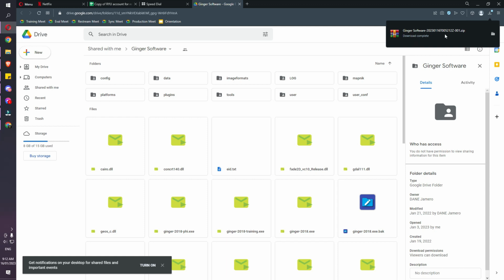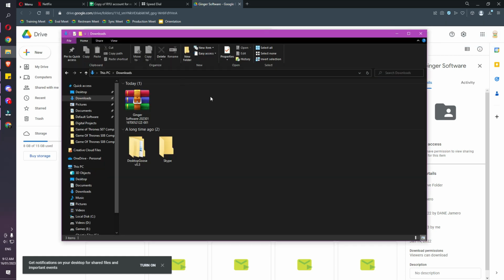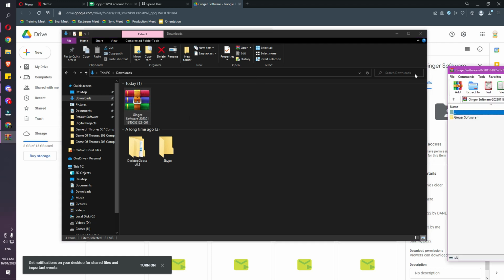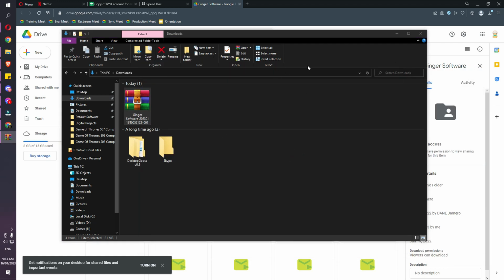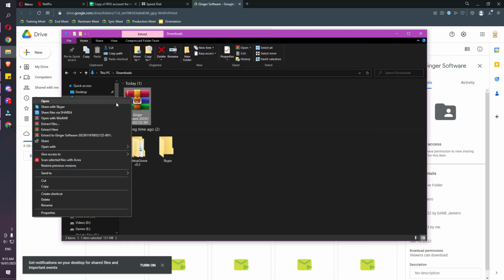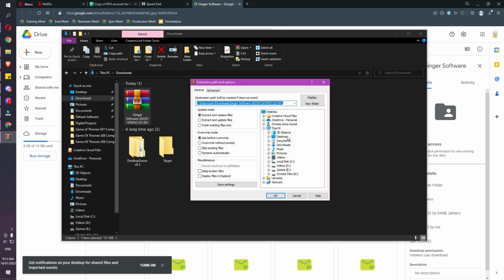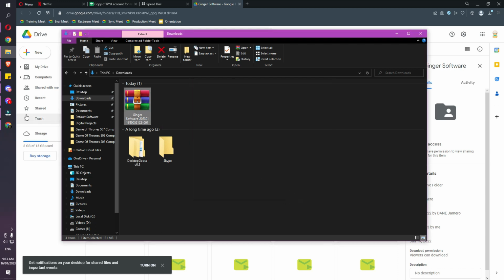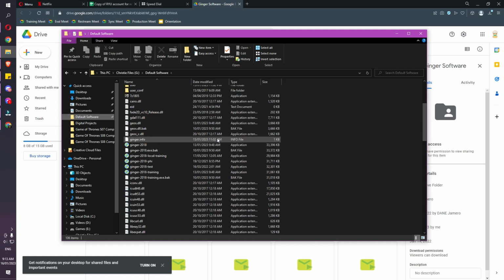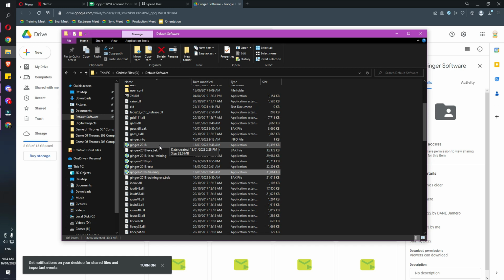After niya mag-zip, pupunta na lang kayo sa Downloads folder nyo kung saan napunta yung zip file. Para mabuksan, hindi nyo siya bubuksan like this. Kailangan nyo siyang i-extract. So right-click and extract files. Tapos ilagay nyo siya kung saang folder nyo gusto ilagay. Meron na akong Ginger software. So, ganito ang itsura niya. For your exam guide, ang gagamitin natin ay Ginger 2018. So, open.